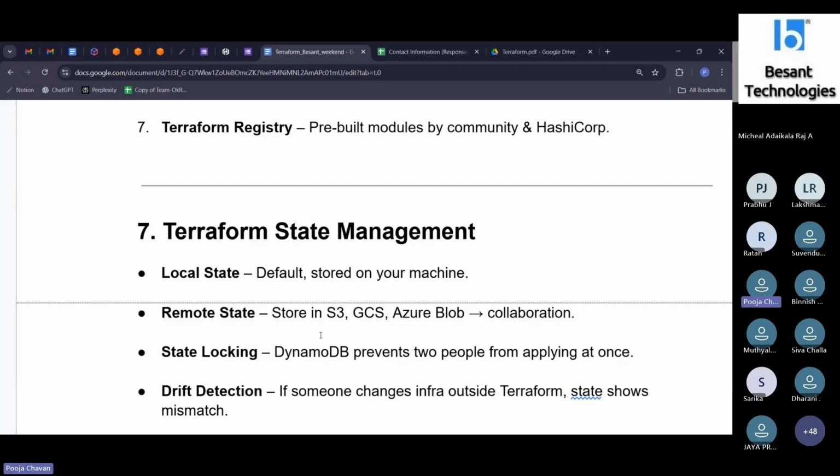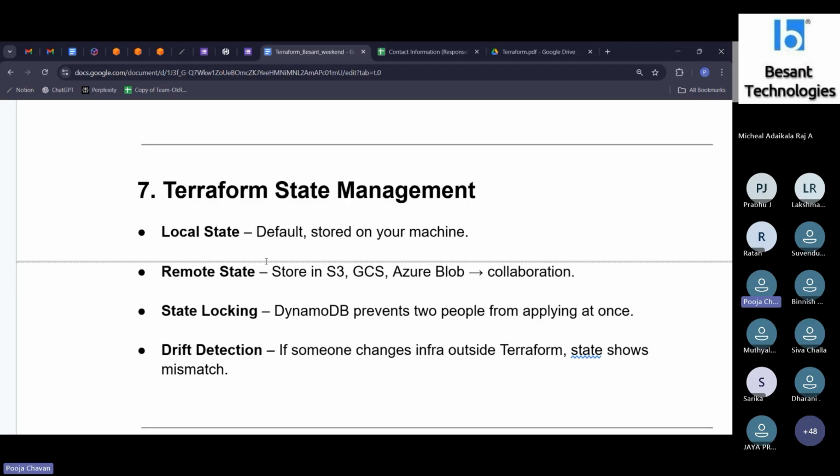So the next one is Terraform state management. Local state is stored by default on your machine. Remote state means storing in S3, GCS, or Azure Blob, for collaboration. For now, you can concentrate on S3 rather than other services. State locking uses DynamoDB and prevents two people from applying at once. It's like a conflict protection: if one person is applying, another cannot; it will be locked. That's state locking, and it is one of the important interview questions.